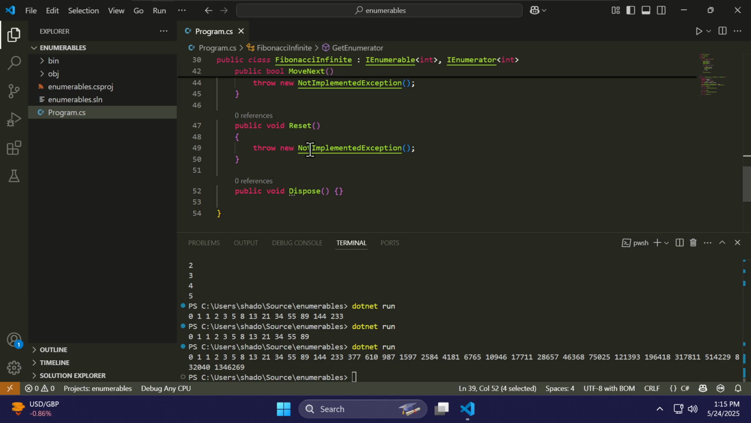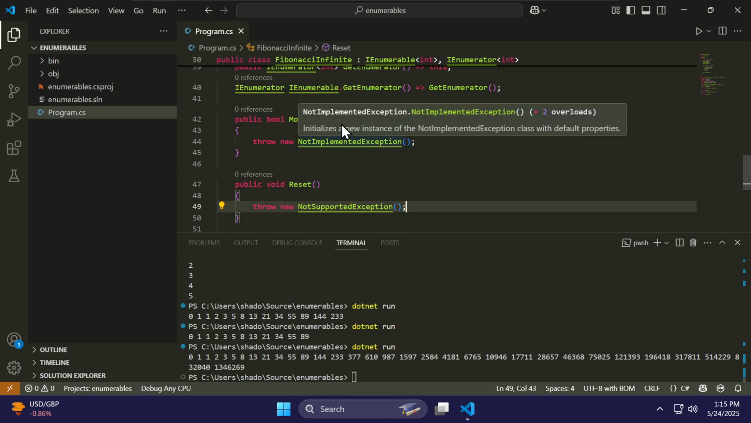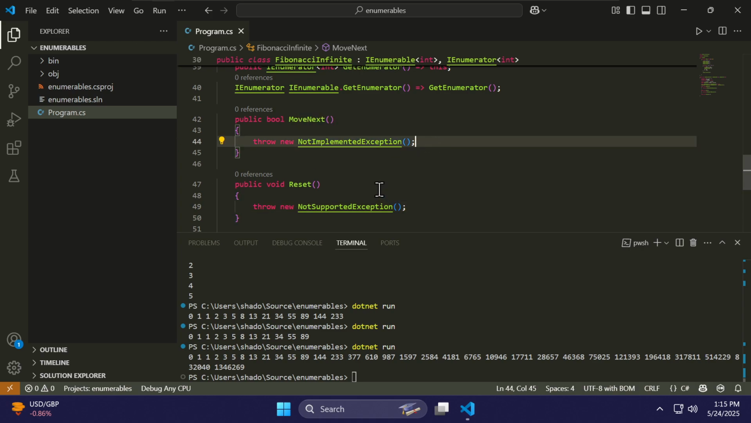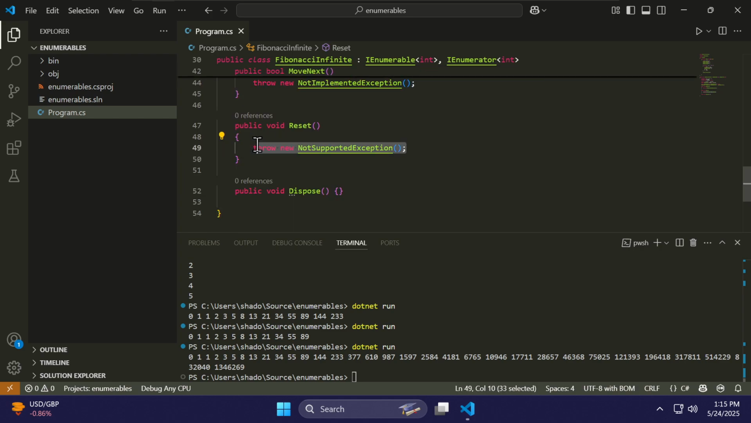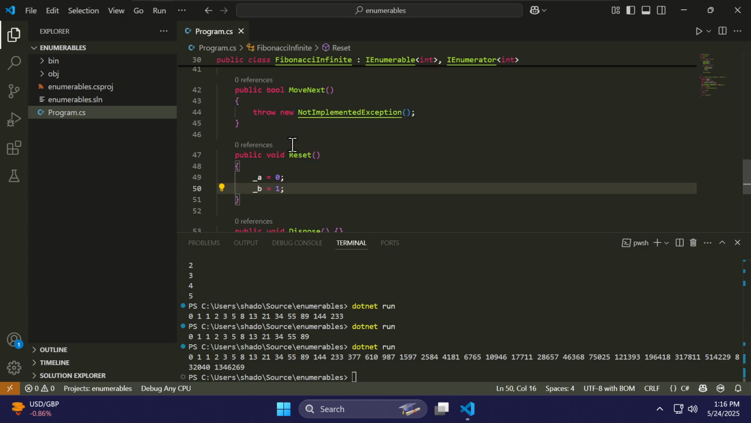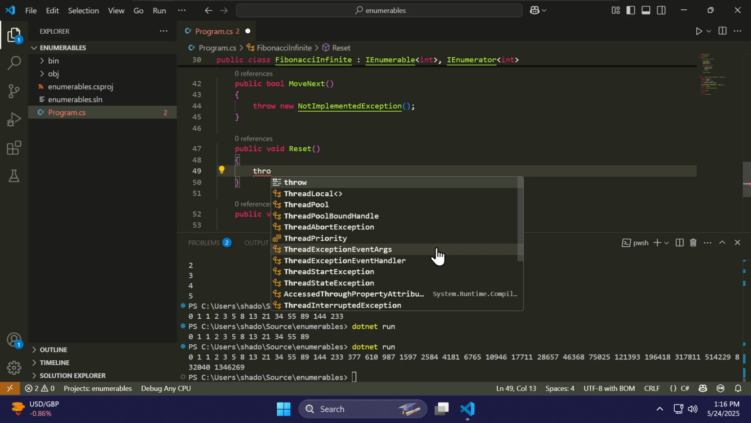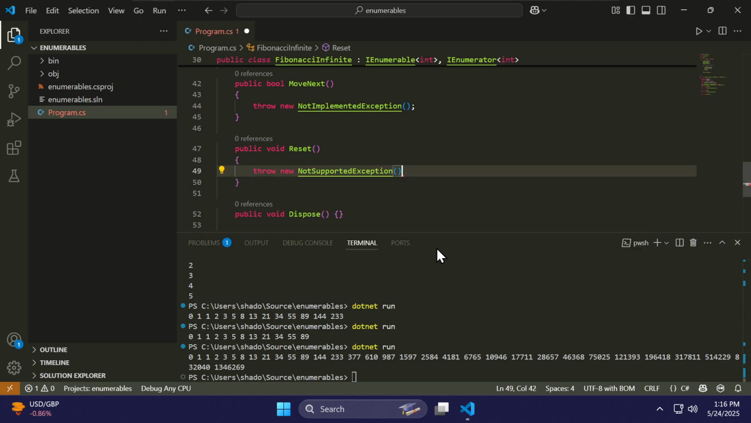Here's what we have. Instead of not implemented, let's throw not supported. So we're not going to allow reset on this. Once you do your sequence, you've done your sequence. No restarting. I guess we could restart and just say underscore a equals 0, underscore b equals 1. I think that would restart us, but I'm not 100% sure. I don't think I've ever actually used reset, so it might be a good time to play around with it afterwards, but let's just throw not supported for now. We'll come back to it.